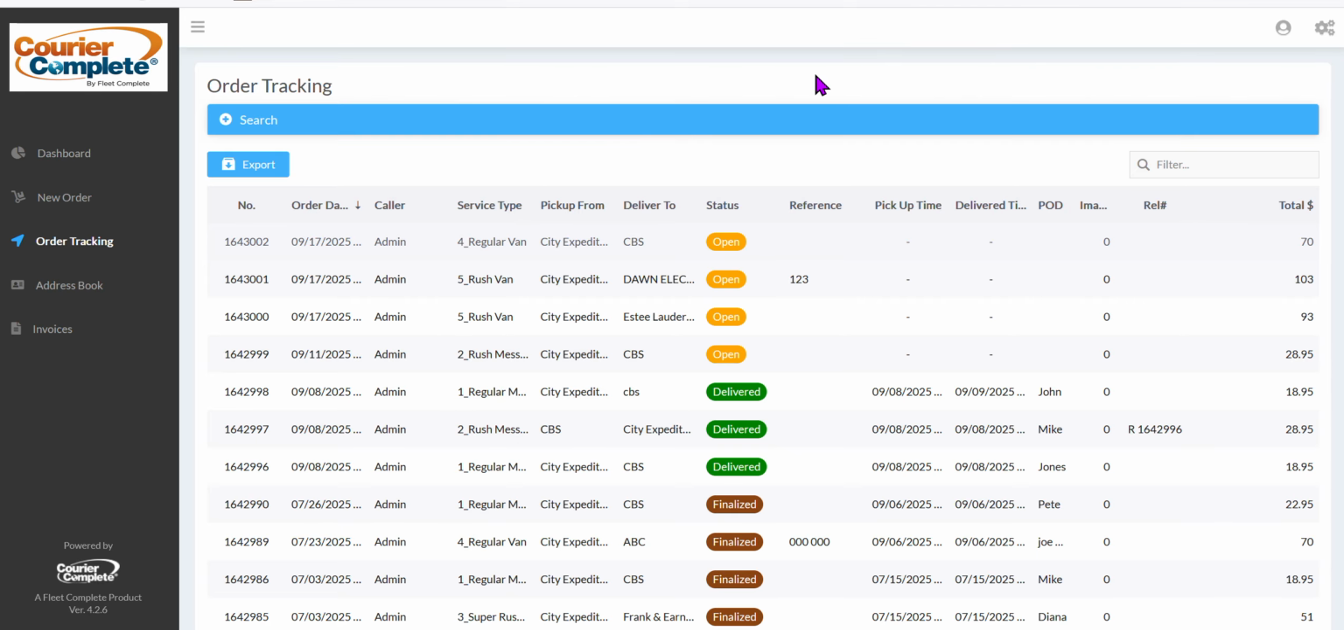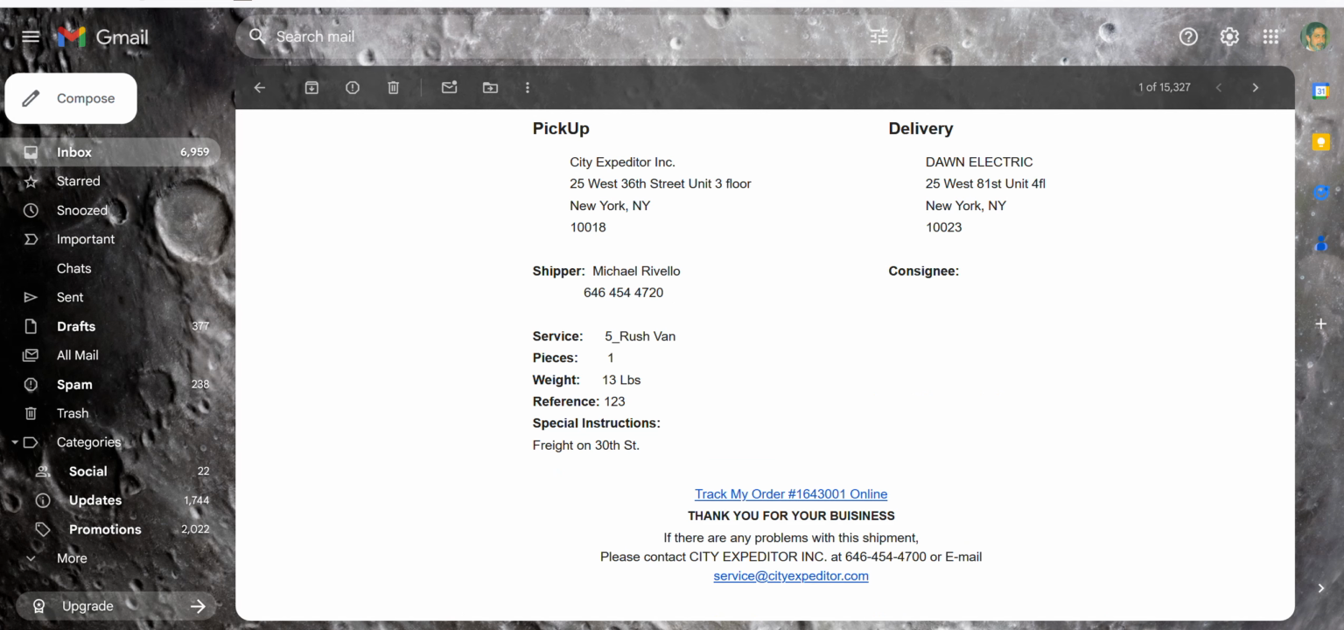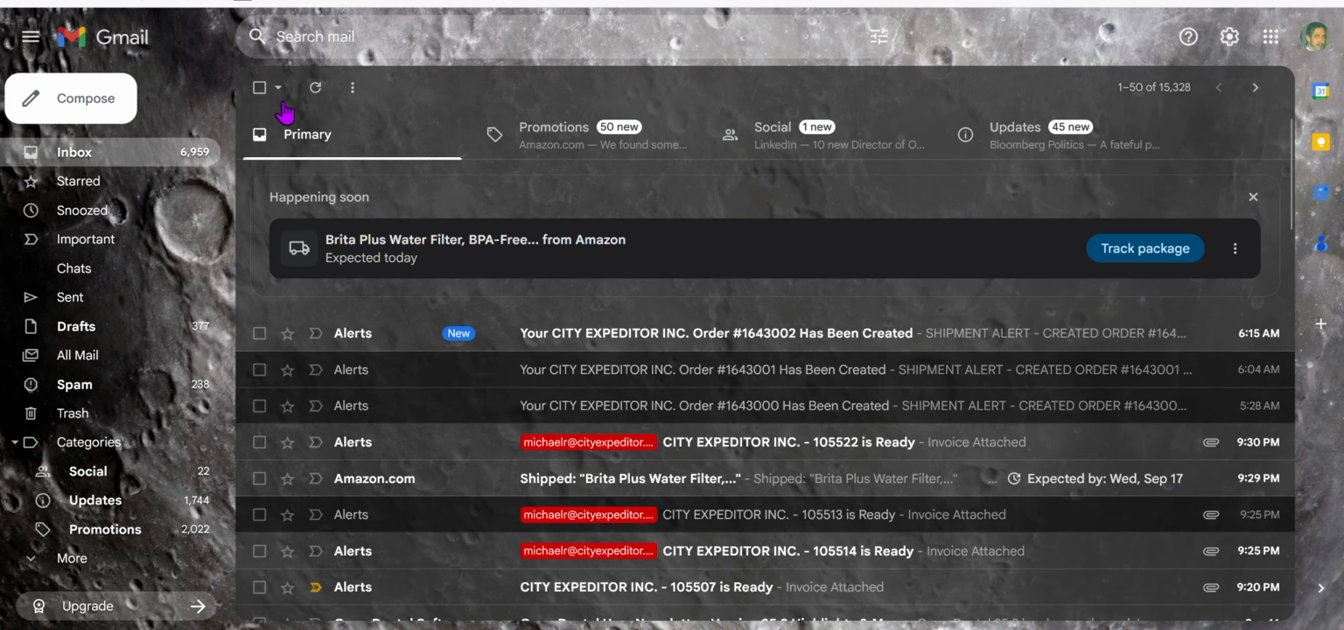Now, an interesting thing is you can opt in for an alert that is called an order creation alert. It's not just the delivery alert. I didn't mean to do that. I was using two browsers before. And let me show you. This is the order we just placed.